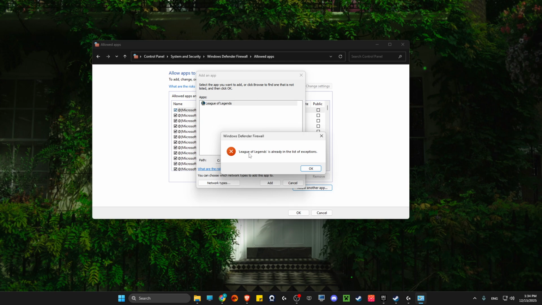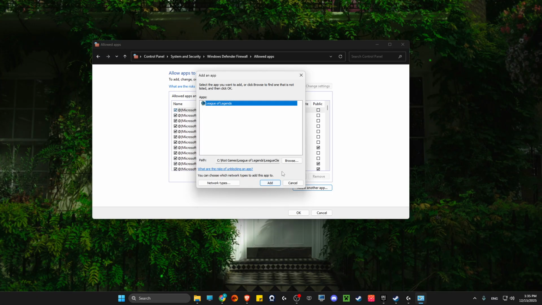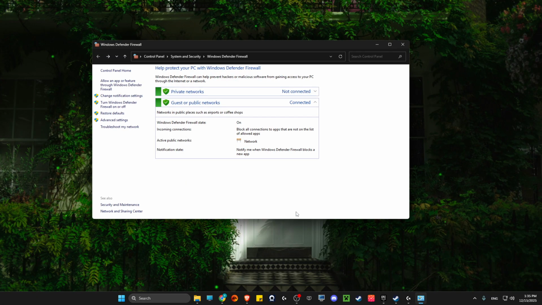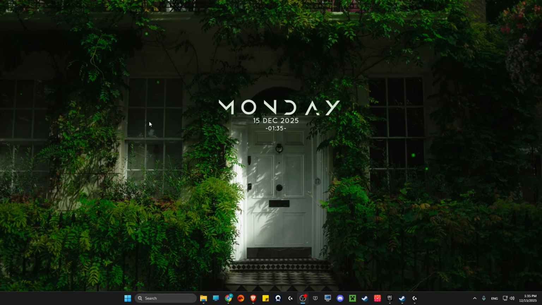Already added, so for me, as you can see, it's already in the list of exceptions. But if you're getting this error, probably you did not add it here, and then you just need to press Add and then press OK, and maybe restart your computer or the game, and the issue should be solved. That's pretty much it.